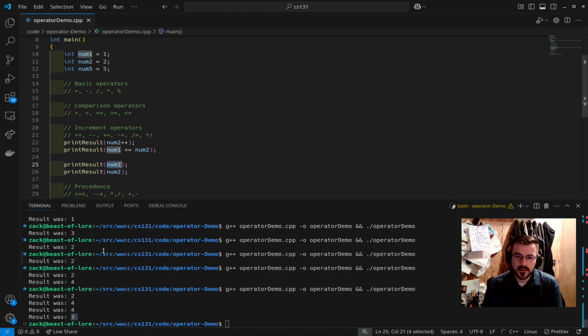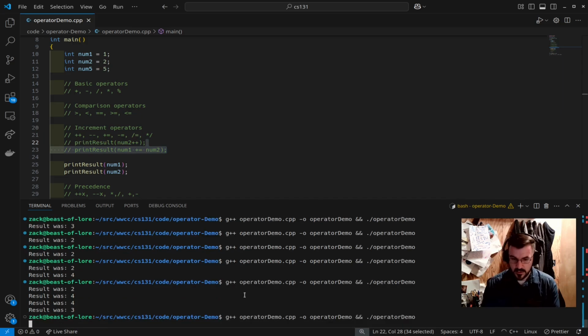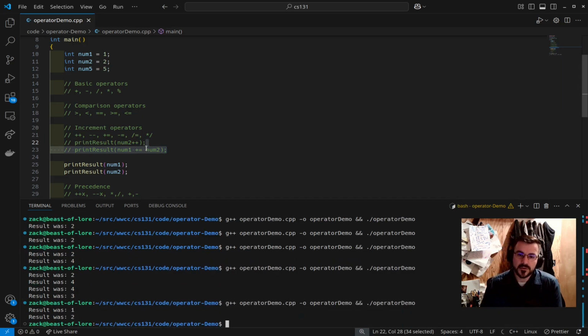So num1 is now, let's get rid of these so it's not incrementing somewhere. Let's try again. Okay, there we are. So this was happening, changing the value of these numbers, right? So that's why we got these different values, because it was printing that out, but it was also impacting the number itself. Now we're back to normal again. So these are similar things: plus equals, minus equals, as you can assume. Minus equals, division equals, multiplication equals. So that's kind of what you get.